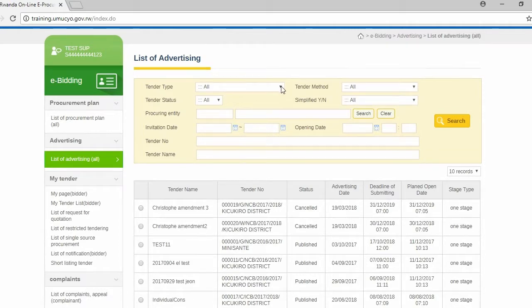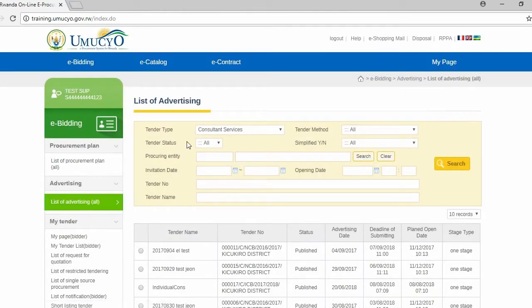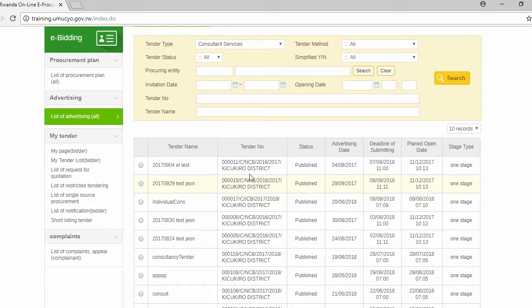If you're, for example, interested in tender consultant services, you can click on consultant services and then click on search. So as you see, we find consultant tenders only. If you are interested in works, you can click on works. Any type of tender you want, you can search based on it.